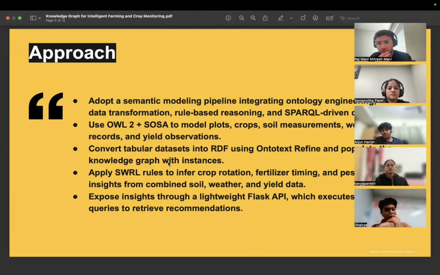Each soil, weather, and yield record becomes a SOSA observation instance, and each observation links to a plot, a crop, a year, and appropriate measurement properties. We model everything using OWL 2 aligned with the SOSA ontology. SOSA gives us a consistent way to represent observations and features of interest across all datasets.